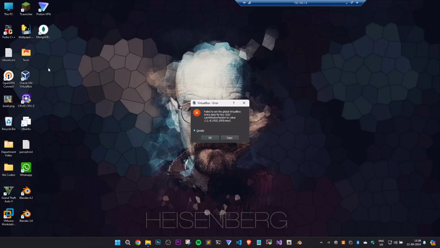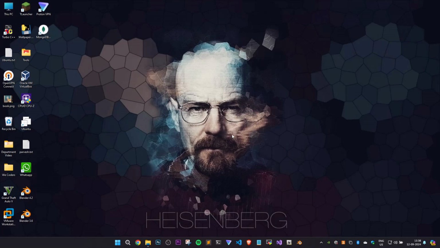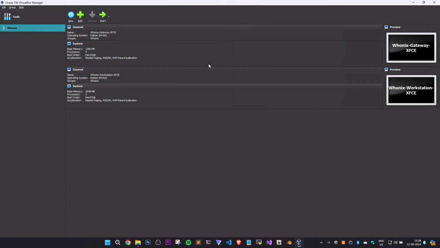Okay guys, so when VirtualBox is installed on your PC, why this error popped up, I don't know. So when VirtualBox is installed on your PC, just open it and you will see a very good interface. For new people who install VirtualBox for the first time, there may be some configuration. You just have to keep everything default and you'll have this window here. So now we can go ahead and install our operating system.